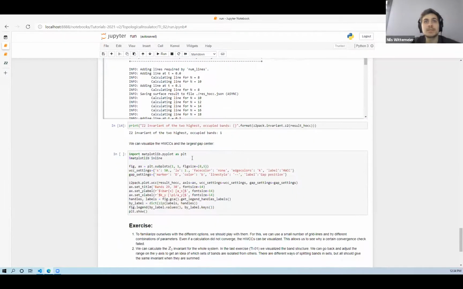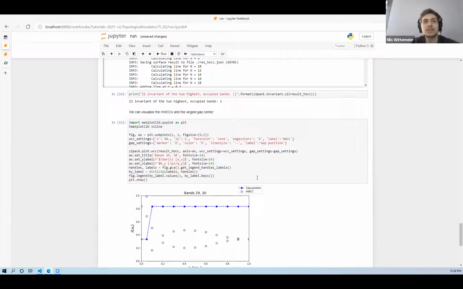So like I said, we've provided some code to plot these, and that's more or less taken directly from the Z2PAC documentation.